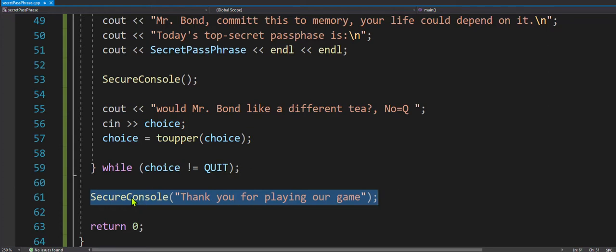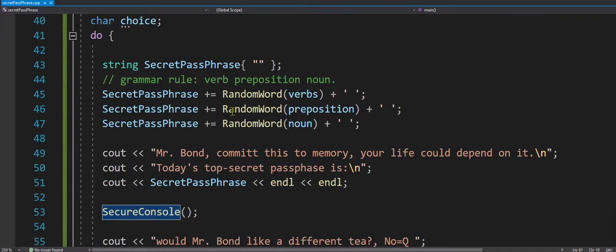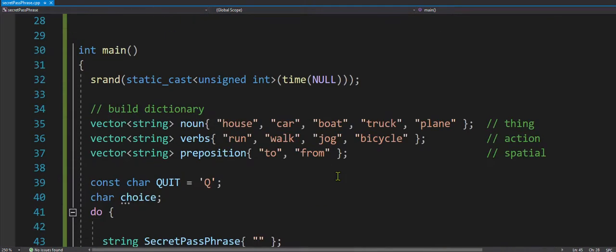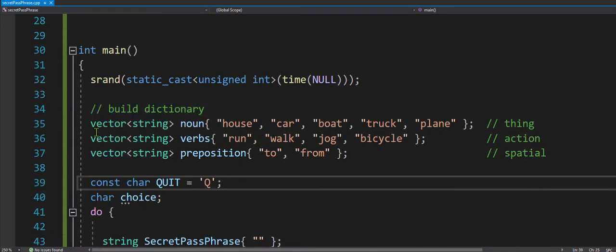Now what I'd like to do is dive in to these functions here. First, we'll go up a little higher. I need to build my dictionary. So here are my vectors. On line 35, you see a vector of nouns. Line 36, a vector of verbs. And line 37, some prepositions, to and from. So it builds simple things like run to house, run from house. Can't go wrong.